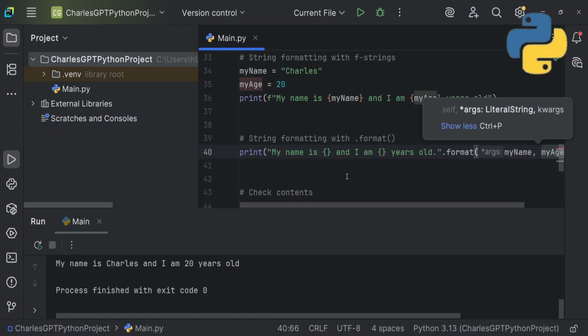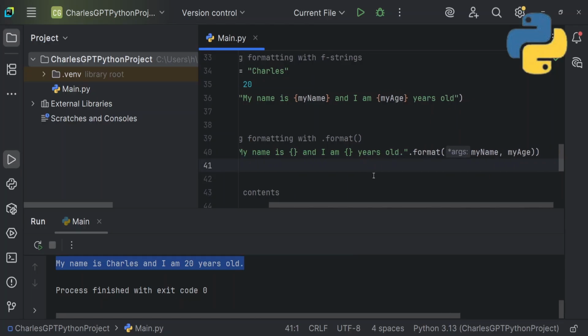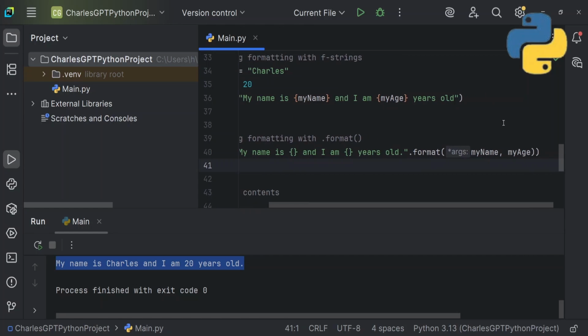Now if I run this program, Shift F10, you see it still does the same thing as our first program. It prints, my name is Charles and I'm 20 years old. So this is just the old version that we used, and it's also long as well. The dot format way, you print it with empty curly braces and use dot format, my name and my age.